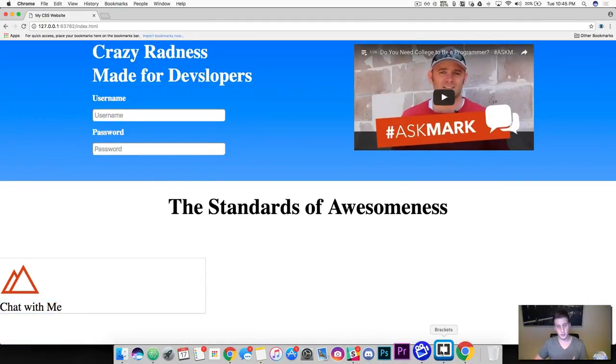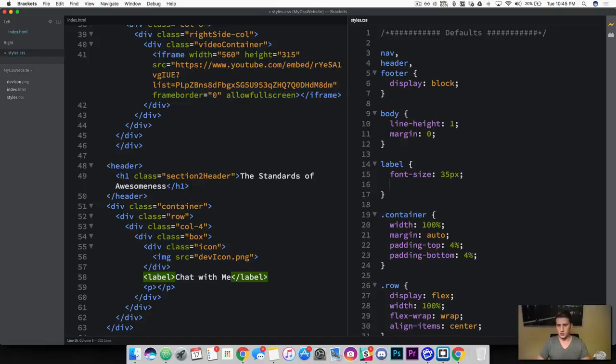I do know that I want it to be more bold. So let's go ahead and we can use a new property we haven't used before, and this is called font weight.